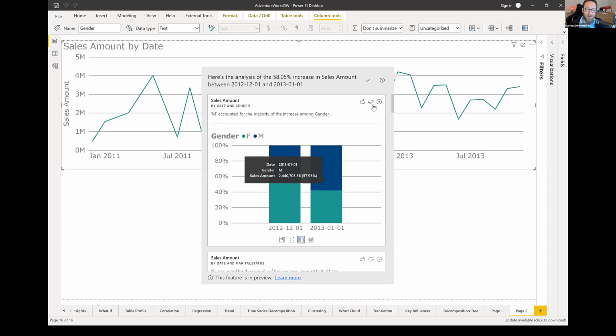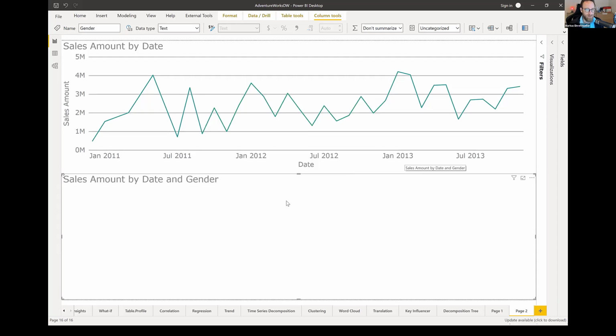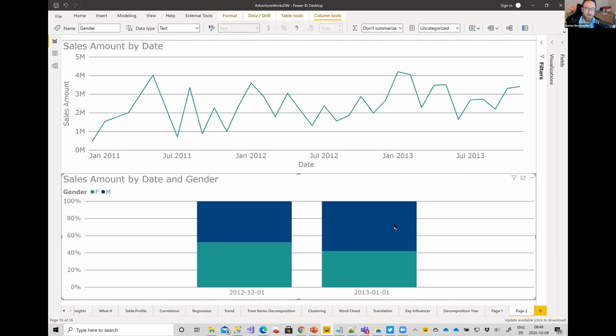We can press the plus button here, and if you do that, then this insight is added to our report. So let's generate this and zoom out again. Then we get this as an insight there, and I can share it now with my peers and discuss what's the reason there. What makes practical sense? Was there something different in behavior between our male and female sales employees?